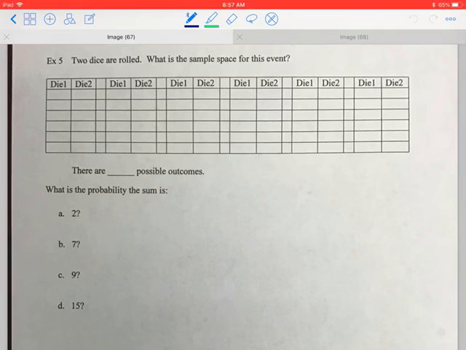And this is our last probability video. We're going to look at two more complicated examples. So for number 5, we have that 2 dice are rolled and we want to get the sample space for this event. So I'm going to go ahead and X out some of this stuff in the middle so you can see what's going on.